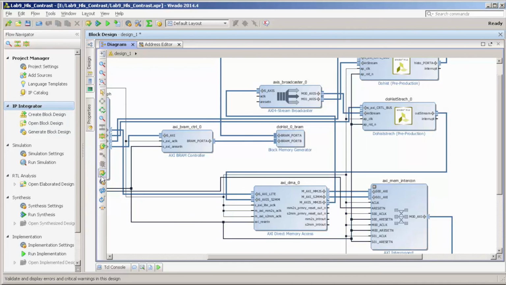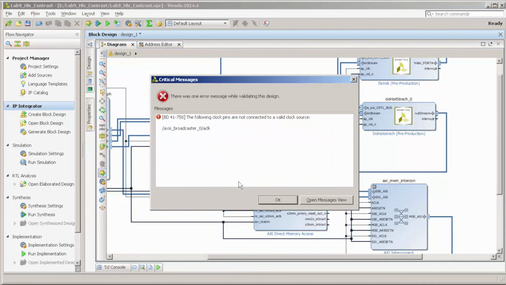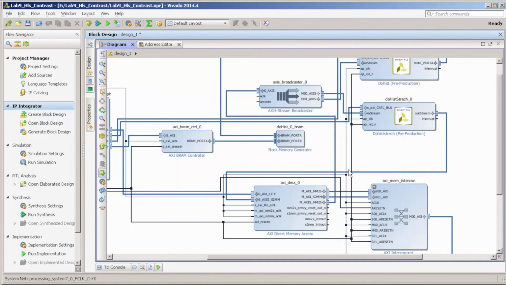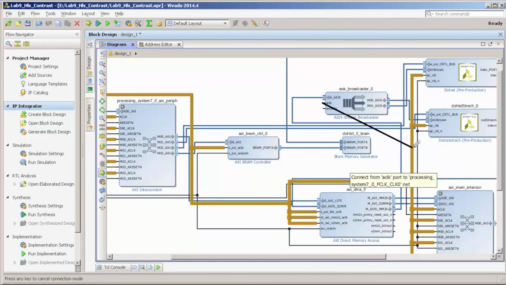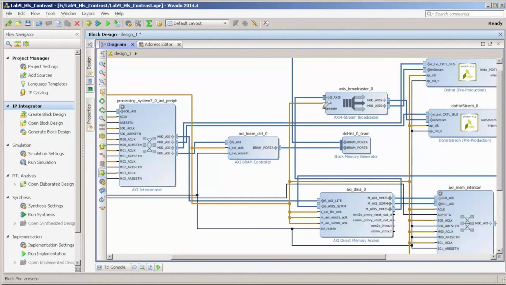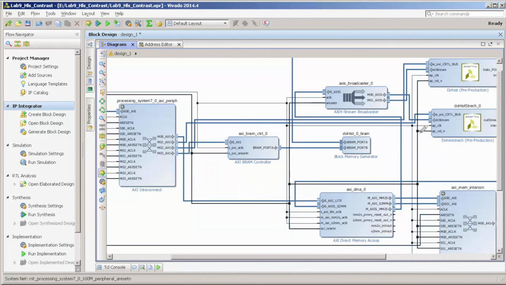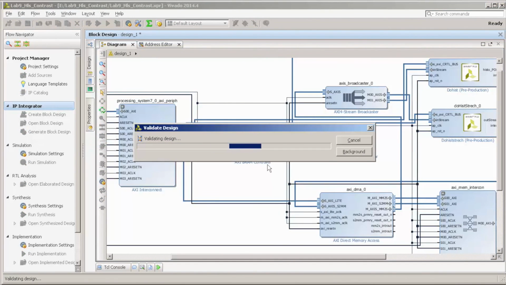Now we just validate the design just to check if we left something missing. We forgot something. Actually, this is the clock signal and the reset signal of our broadcast we missed. So let's validate again, and if all is right, we're going to create an HDL wrapper of all these, and we're going to generate our bitstream.